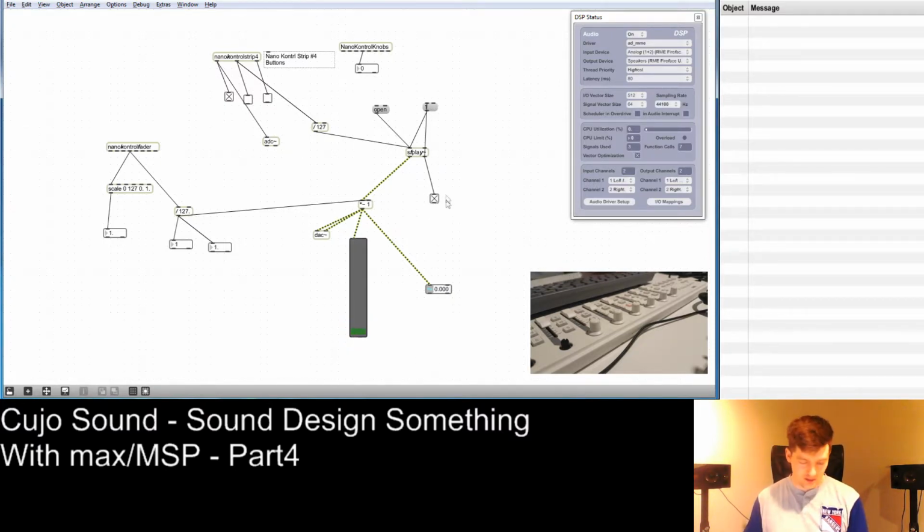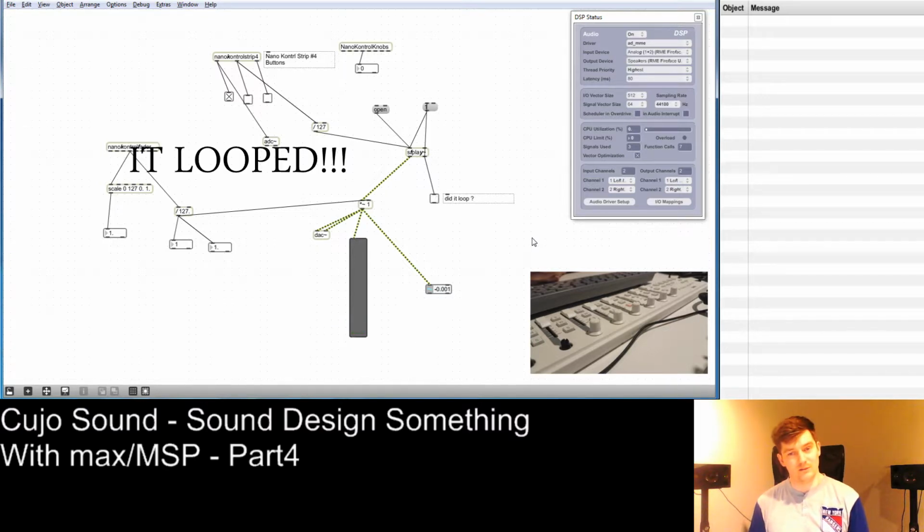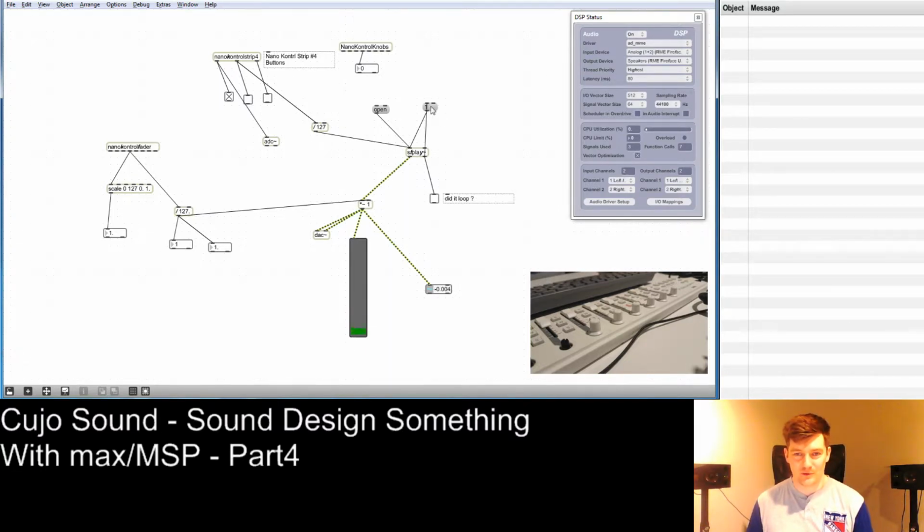So we can actually make a comment by pressing C here. Did it loop? Isn't that fantastic? Things work the way they're intended. Wow.